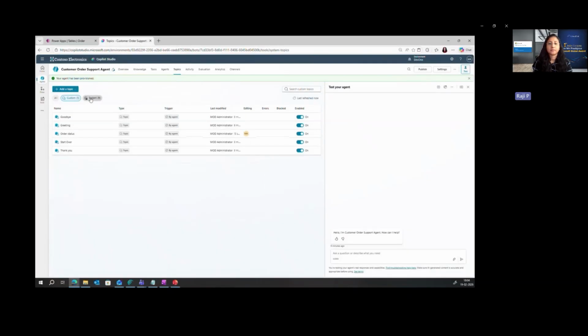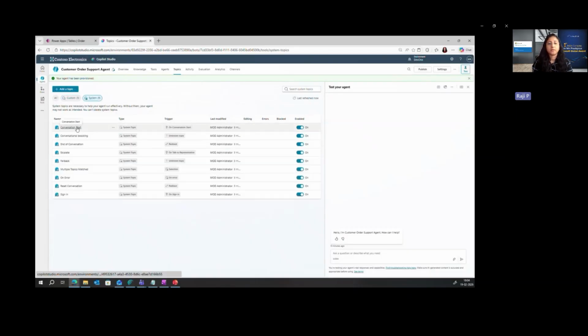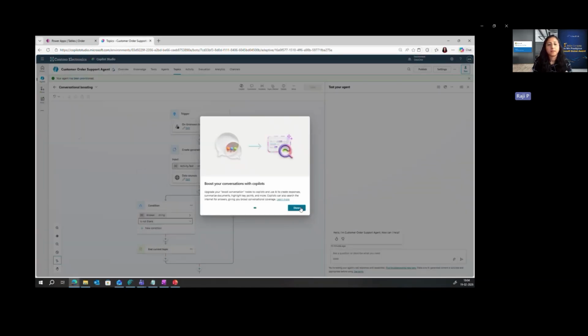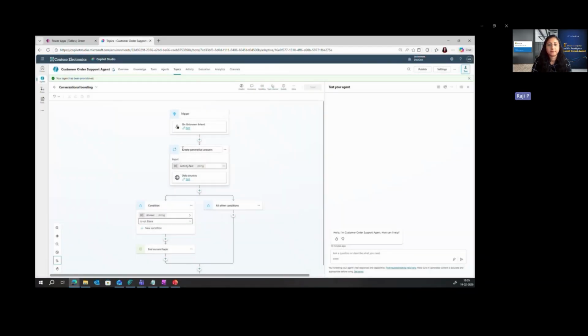We have custom topics as well as system topics available. Now, these are the general topics that have been provided as part of the platform, which will take care of any errors or issues we are facing, like the agent not being able to answer some questions, or if you want some of the queries to be answered by the generative AI, then those can be taken care of with the help of these topics. And this is where we are providing the generative answers.